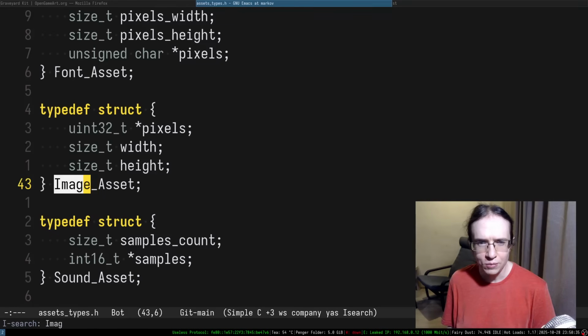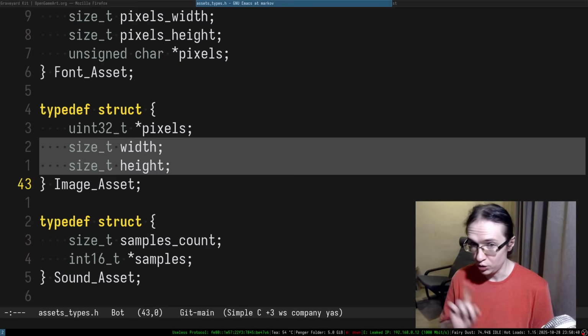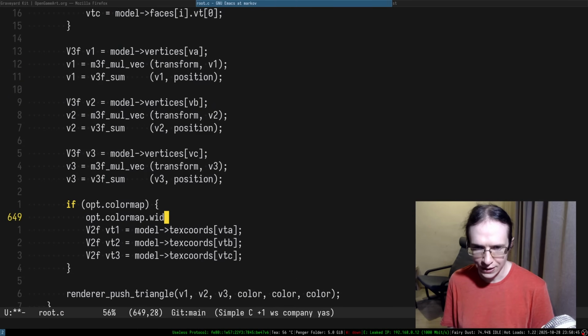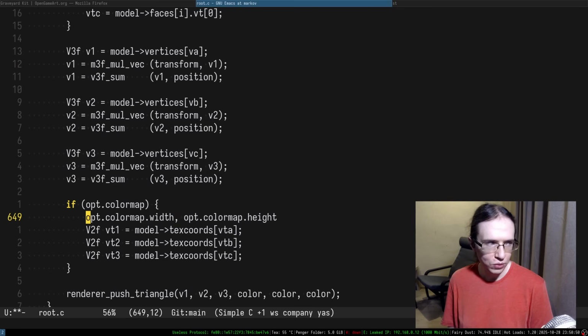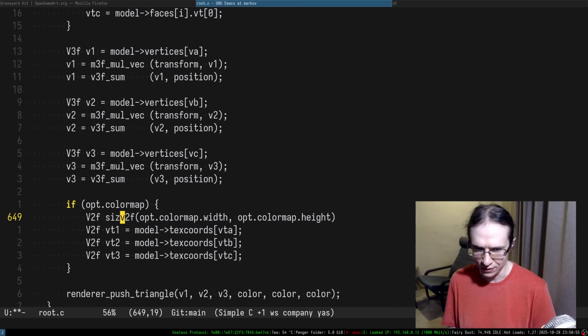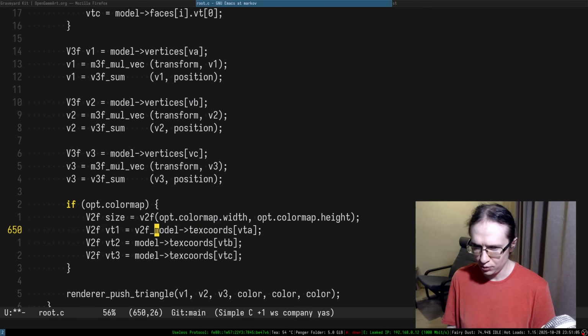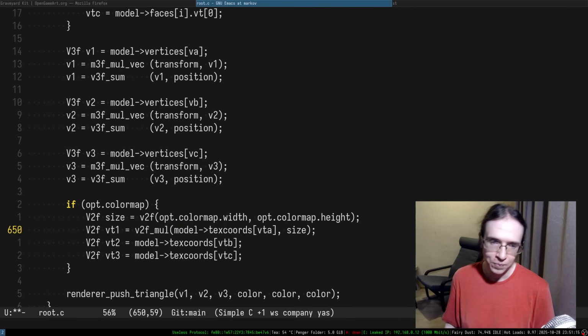So the image asset. I do have width and height, which is good, right? That means I can do opt color map. I can take its width, then take its height, and maybe turn that into a vector. Let's make it a floating point vector. So this is basically the size. In here, we have to divide one by another. We can do F2, divide this one. Actually not divide, multiply it, I'm sorry. So we're multiplying it. Since it's normalized, I can map it to my texture by simply multiplying it.